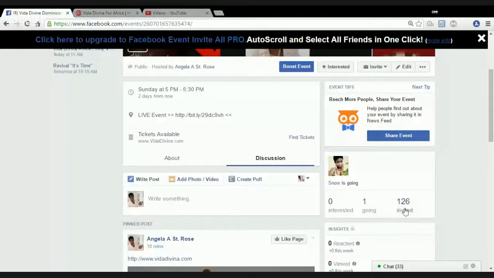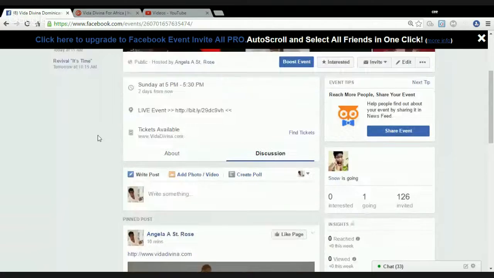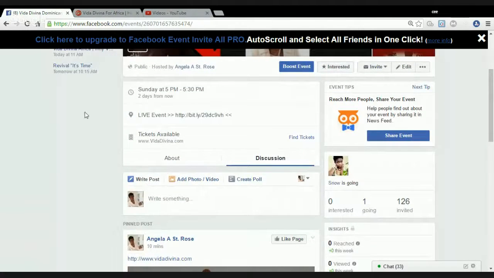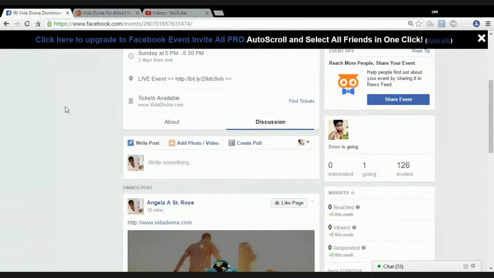126 people have been invited, and you want to reach your max. You want to invite until Facebook says you cannot invite anymore, okay? And then you want to build up your friend list to 5,000. We have to work on that. You need help, get back to us in the group. And you already see Snow Labelle has indicated that she will be going.